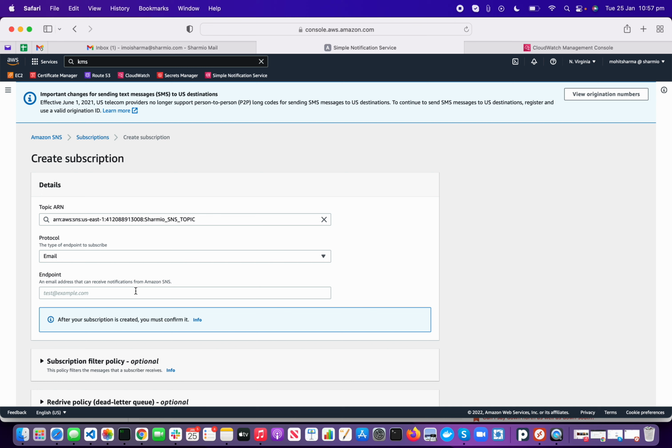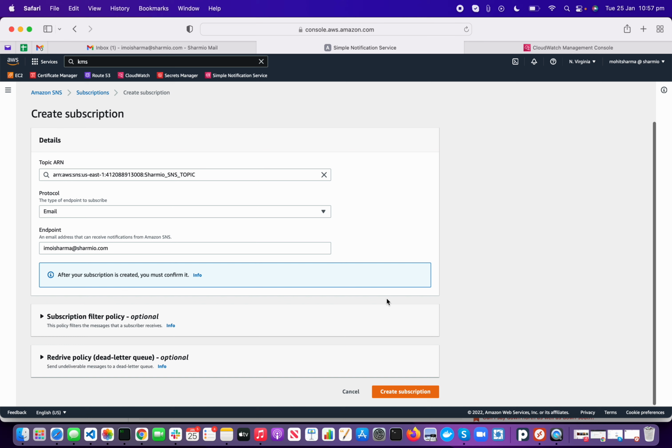For the endpoint, it's just where this email should be sent to. So I'm going to provide my company email, which is Sharma@sharmio.com. This is one of the email addresses which I'm going to use. I want to receive all my billing alerts.